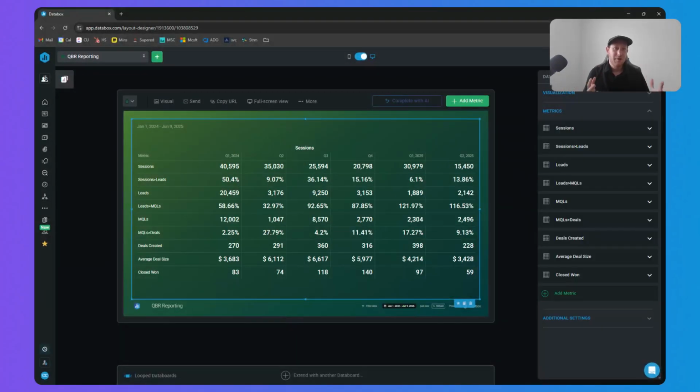Now, the purpose of a QBR is to take a business, pull all of the data together, and determine where you can create efficiencies in the business. For example, when we look at this report here, we might look at Q2 of last year and Q2 of this year and ask ourselves why the average deal size was cut in half.